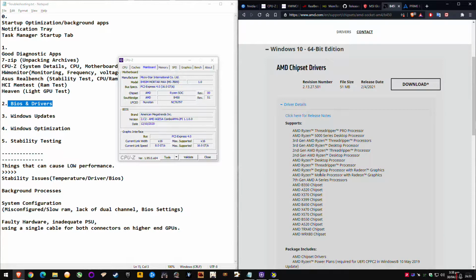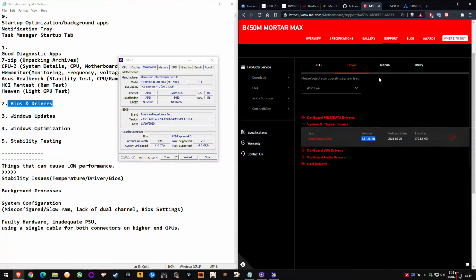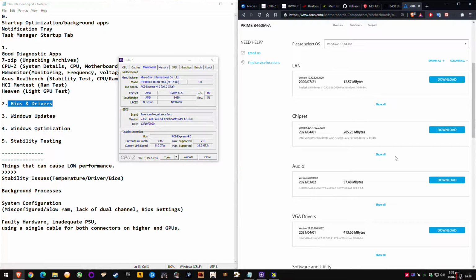Unless you're on 5000 series, I would tend to lean towards AMD. If you're on an older platform, you've just built like a Ryzen 3000 build, you're probably fine just going from your manufacturer page, but either one will do the job. When it comes to Intel, I find Intel's not so picky. Their platform's a bit more matured, well, most of them, but you can just download whatever's the latest chipset driver.